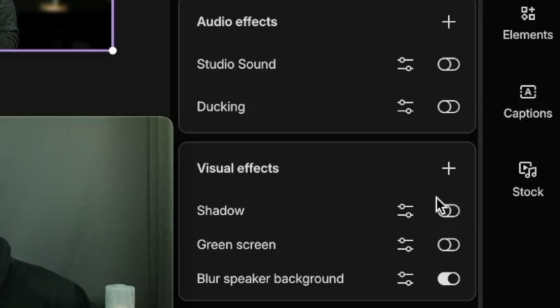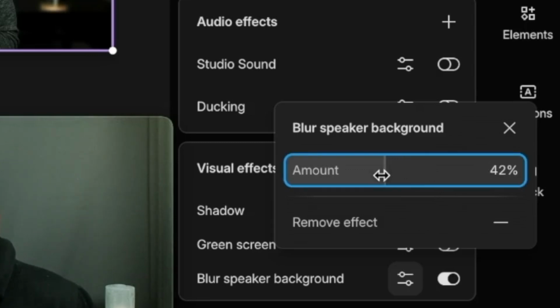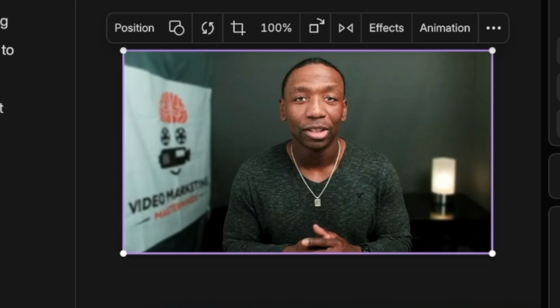So if I come over here and go to these little effect settings and click on this, you can see right here, I can adjust it. By default, it's at 50%, right? So now, let's say I don't really want it that blurry and I want to go to like 40 or 45%. You can see that's how it would look with 40%.